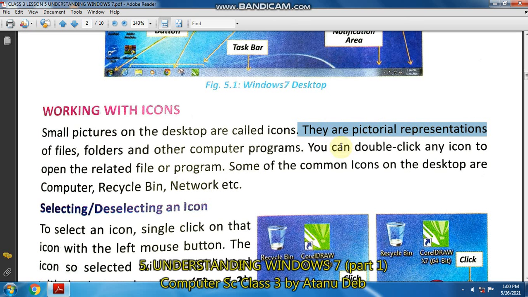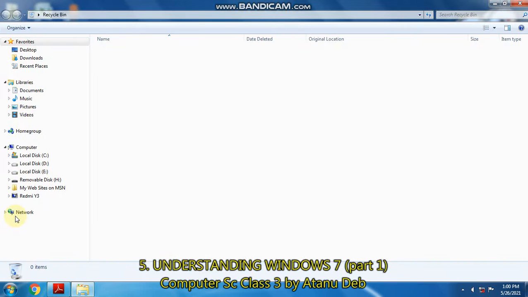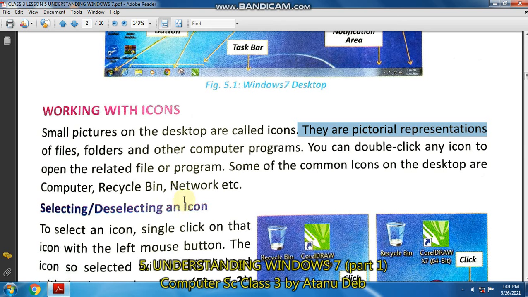That means they are given with the help of pictures to identify what a particular icon is used for. Like here for example, in the desktop you can see the recycle bin. If you open the recycle bin by double clicking, you get here that it is just like the dustbin. Whatever files you have deleted in the computer will appear here. I have no file here, so that's why it is showing vacant.